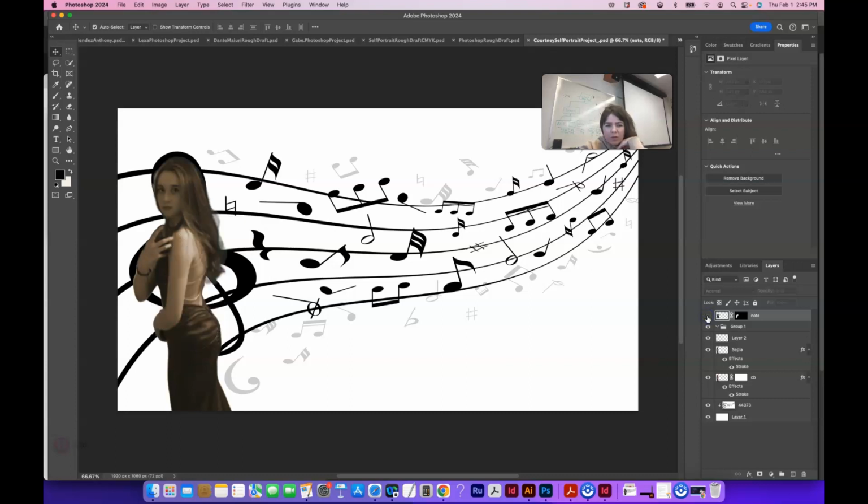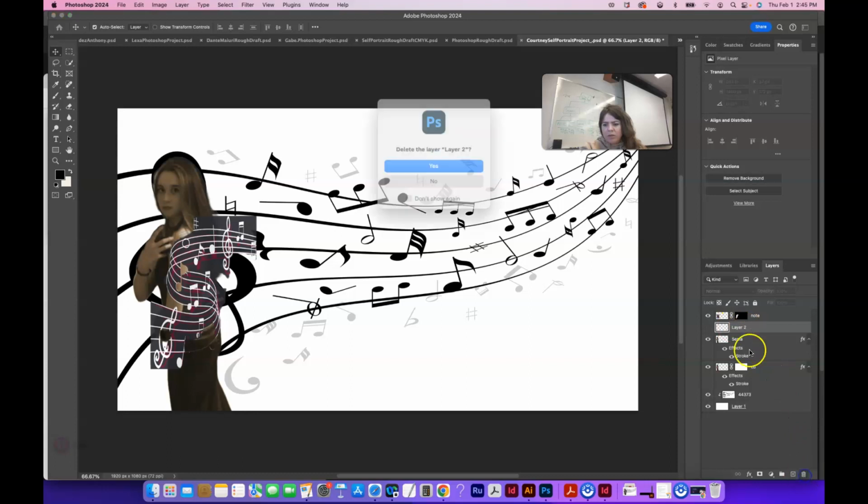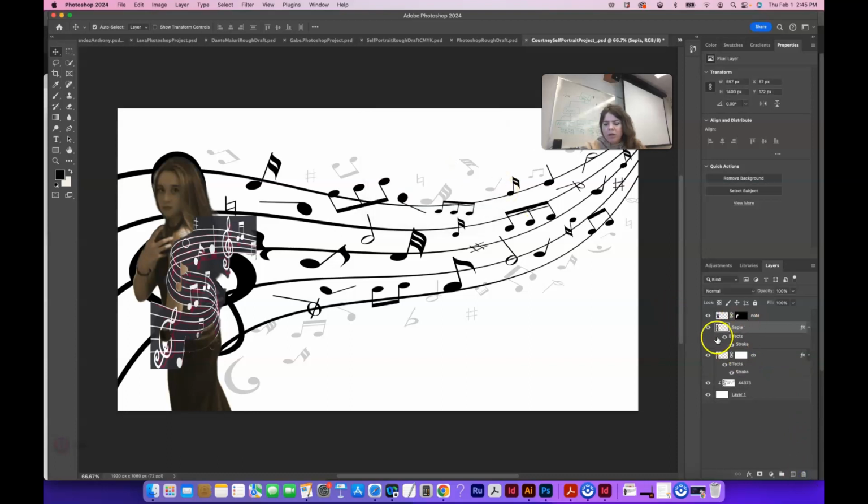So we got a note here. We got a picture of you. This picture of you is really blurry. We have a group for some reason. We probably don't need that. We could just click and drag that over the trash can. I think this layer is empty, so we can click on that and delete that with the trash can. That was empty. So yeah, just delete that layer.